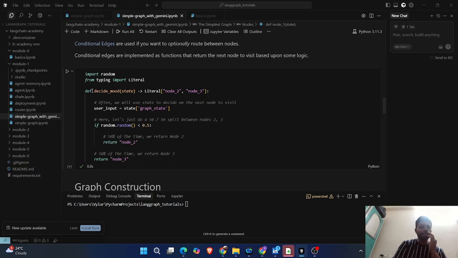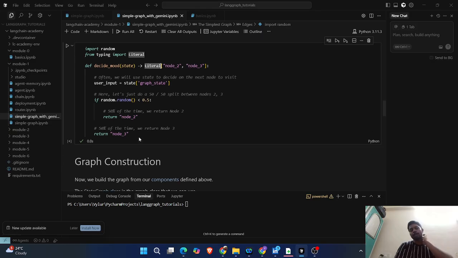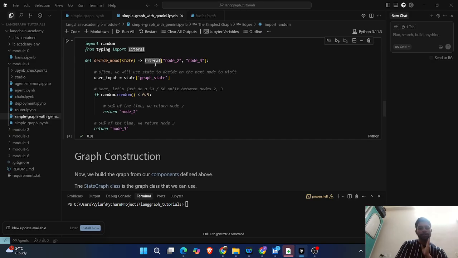Okay, so we just declared one function here, decide mood. Based on our mood, I'm deciding... I don't have any condition, so you can decide randomly. You can decide either node 2 or node 3. So in typing, of course the same package, there is a Literal. What it will do is, at the end this method has to return node 2 or node 3. Apart from that, it can't return anything. That's the advantage of this Literal. Even if I push something else, it will throw me an error if I call this method. That's the advantage of this Literal.